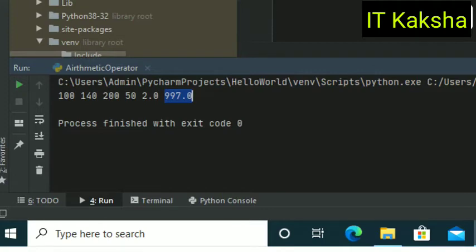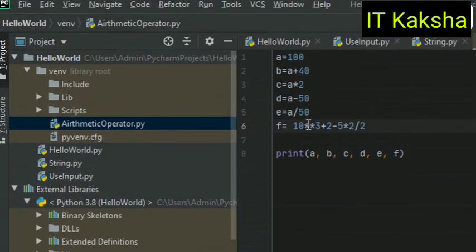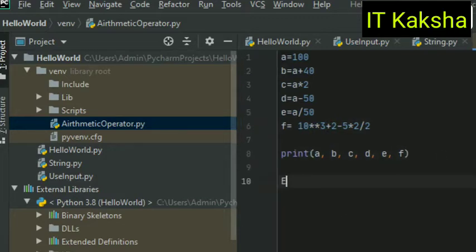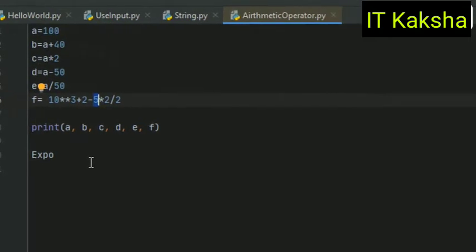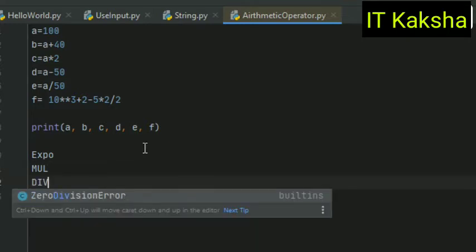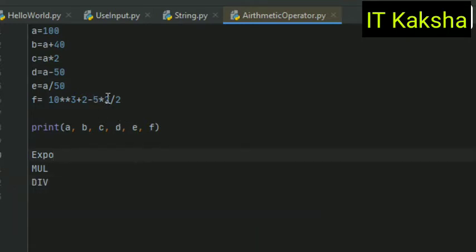Let's understand how exactly it worked here. First, 10 to the power 3 will be calculated. The precedence goes first to the exponential. Then multiplication and division come second. First multiplication is calculated, then division. So what happened here is 5 into 2 is 10, divided by 2, again 5. So that 5 has been calculated here.